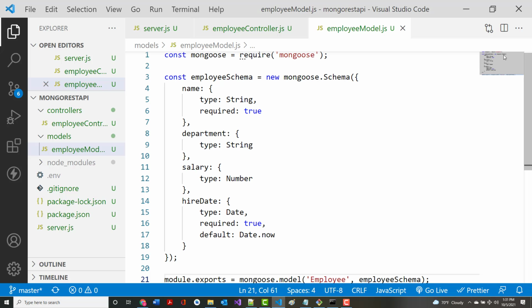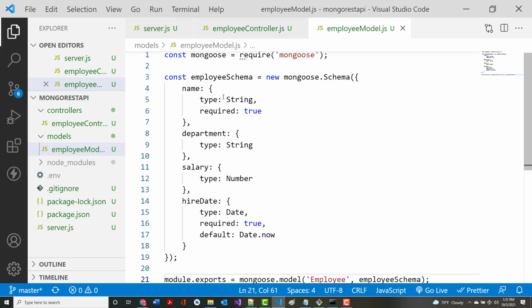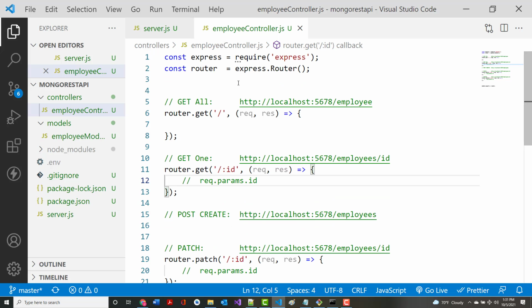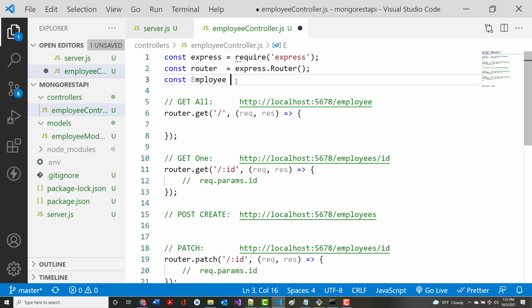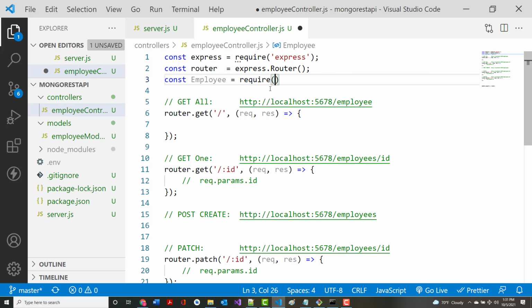All right. So I'm going to do my file save. Now, I could be wrong, but I don't think we're going to need this file to do anything else with it anymore, so I'm just going to close the employee model.js file, and I'm going to go back to my controller file here. All right? And up at the top of my file, remember I put in these two things, const express and const router? Now I'm going to put in here const employee equal require.